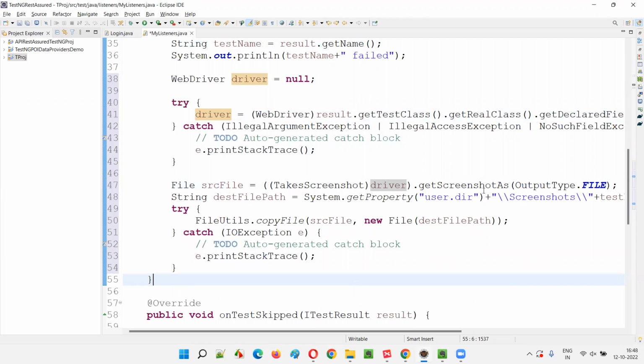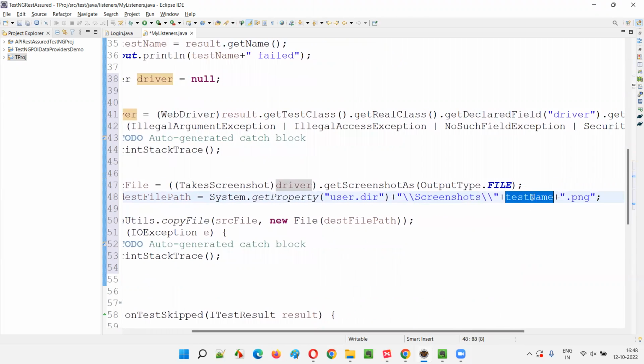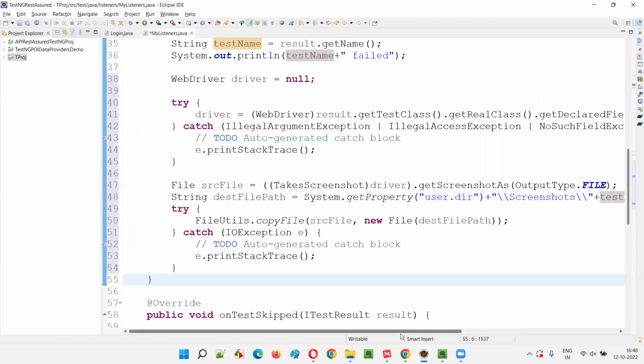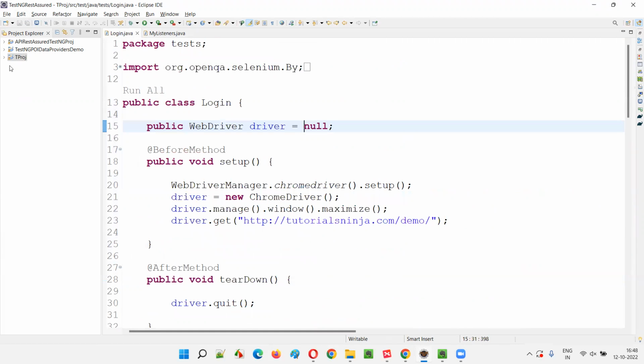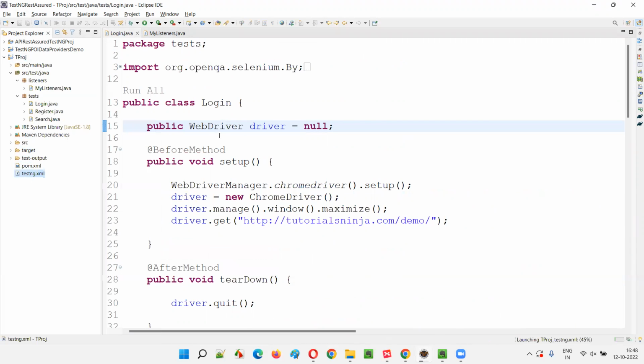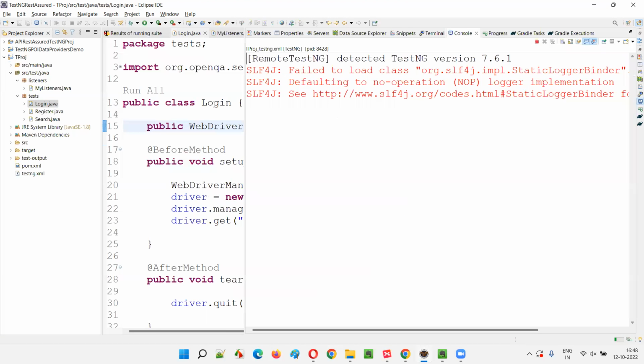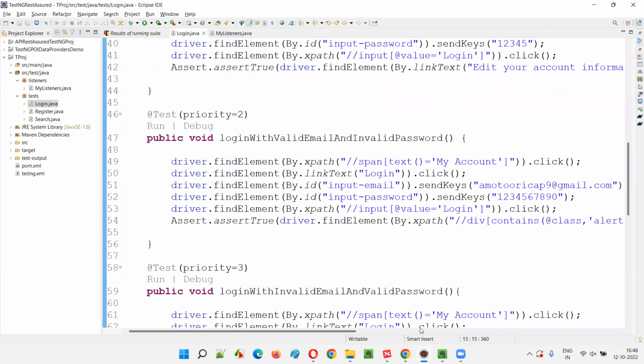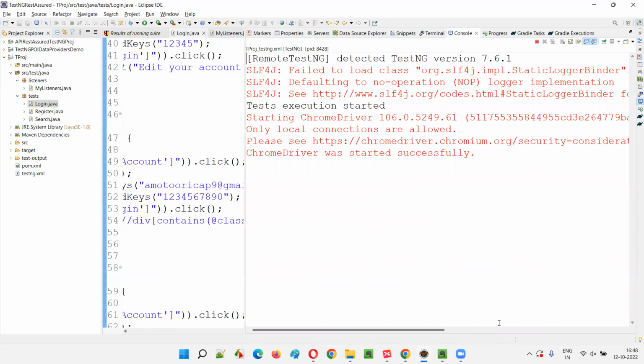Screenshot will be taken and a screenshots folder will be created, with the test name of the test method that got failed, and with the extension .png it will be stored in the screenshots folder. Let's see that now. We have written the code, so let's see what will happen. I'll expand this project and run the testng.xml file. Out of 12 tests, only one test will fail. As you already know, I'm intentionally failing the login.java by providing ABC text here.